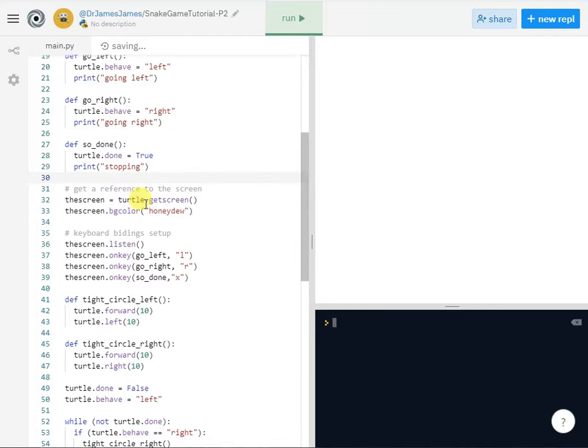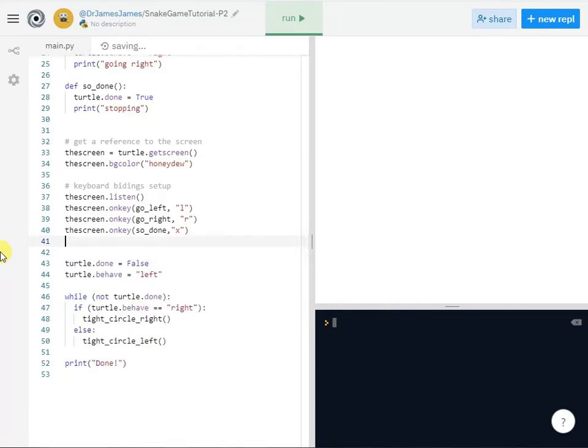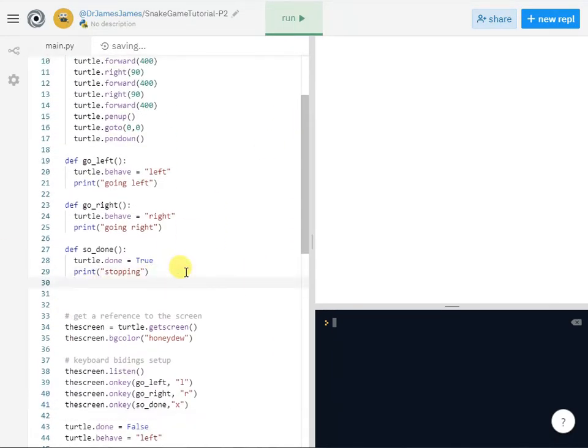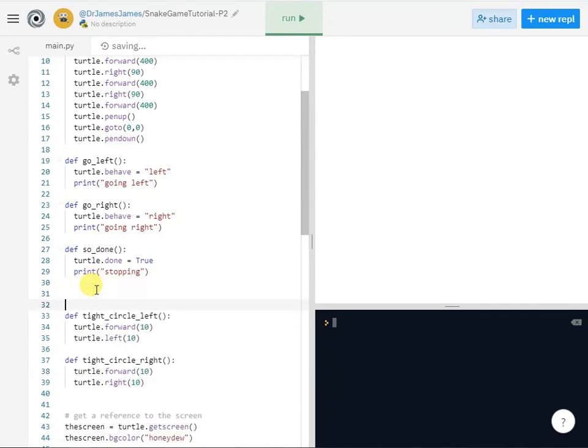Okay, so I'm trying to put all of my function definitions together in the same place. So here we go. So remember, these were, I'm going to put a comment here. These were the, let's call the turtle in this case a sprite. So I'm going to call this sprite behaviors.